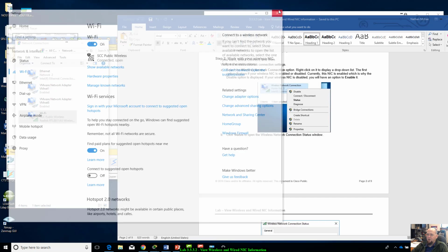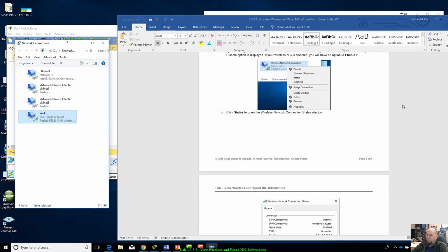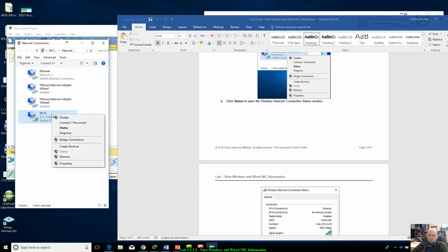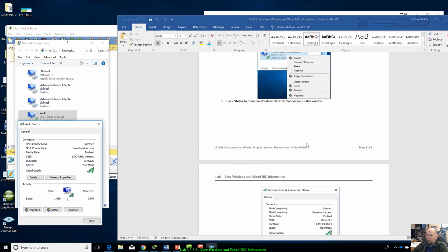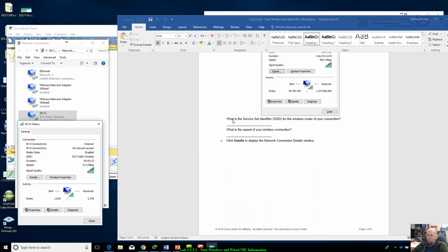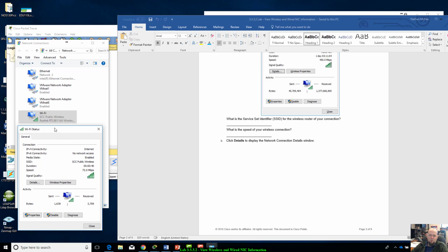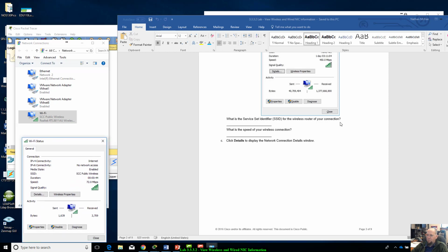Okay, let's get back to here. All right, we can see that it's connected now with the signal strength indicator. All right, so status, that shows what we have going on. Just scroll down. All right, what is the service set identifier, or the SSID, for the wireless router or your connection? You guys can look at mine if you don't have one. What is the speed of your wireless connection?